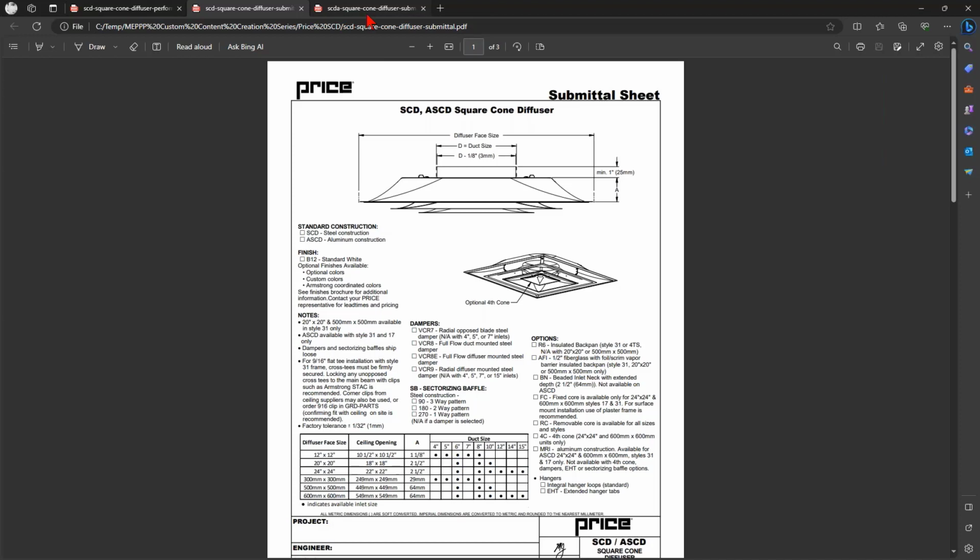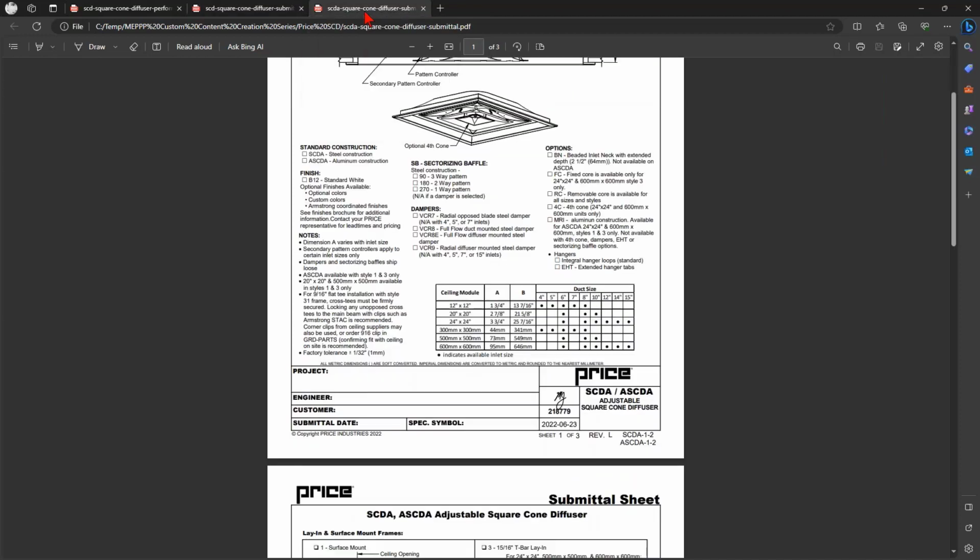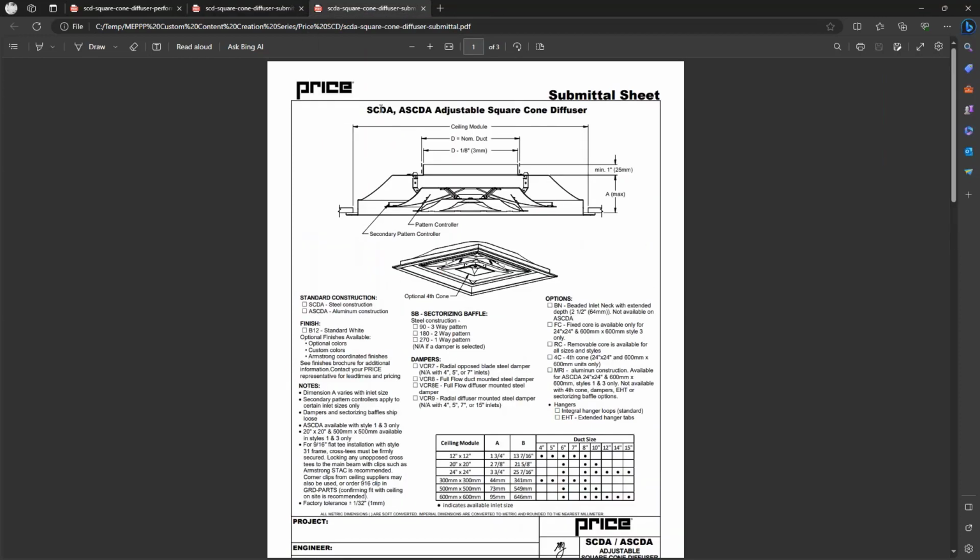It's whatever. There is this secondary submittal sheet here, which is for the SCDA or ASCDA, which is the adjustable airflow louvers. This has basically a slightly higher height to facilitate this adjustability of the pattern controllers. I am not covering these dimensions today. It would be another lookup table potentially, or additional entries in the lookup table with some different physical dimensions of the A dimension, the height dimension here. So I'm not focusing on this.